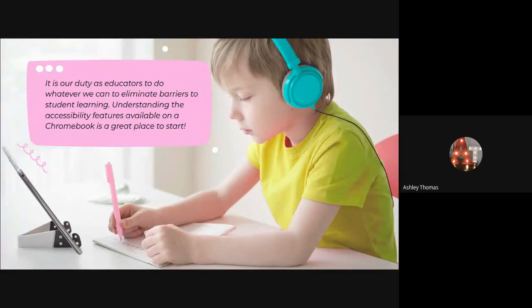Just a key point to think about as we go through this session. It is our duty as educators to do whatever we can to eliminate barriers to student learning. And understanding the accessibility features available on a Chromebook is a great place to start. I don't expect everybody to become experts and remember every single accessibility feature, how to turn them on, and what they do. But I'm hoping that you gain a basic understanding and store some of the basics of those accessibility features in your toolkit, and be able to pull them out when you find that it's appropriate.